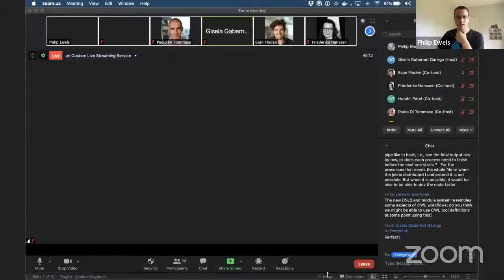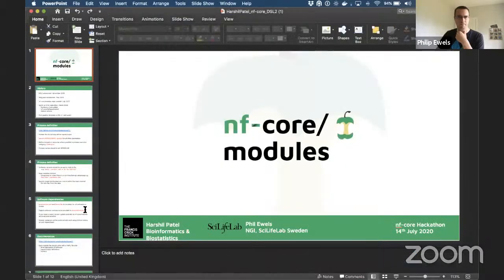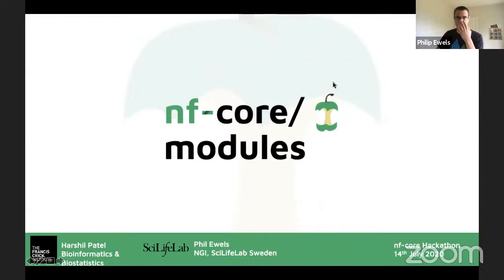But I'll start with a quick introduction to what we've done so far and the current state of play for NF Core modules. So let's see if I can share my screen, and we'll get cracking. Okay. Like I say, most of these slides were made by Harshal originally, and then I've tacked my name on at the end, but really it was well made by him.